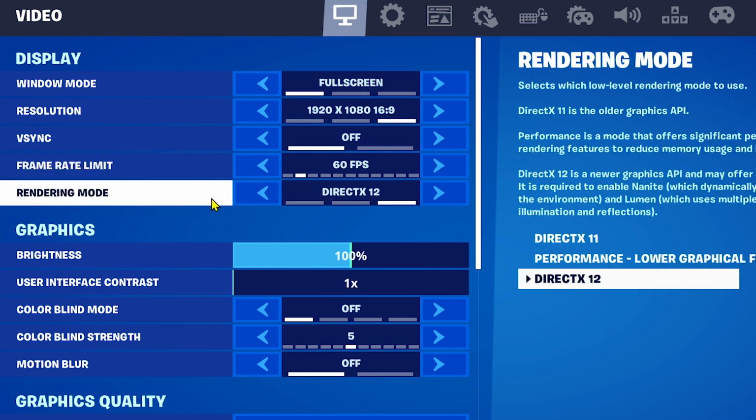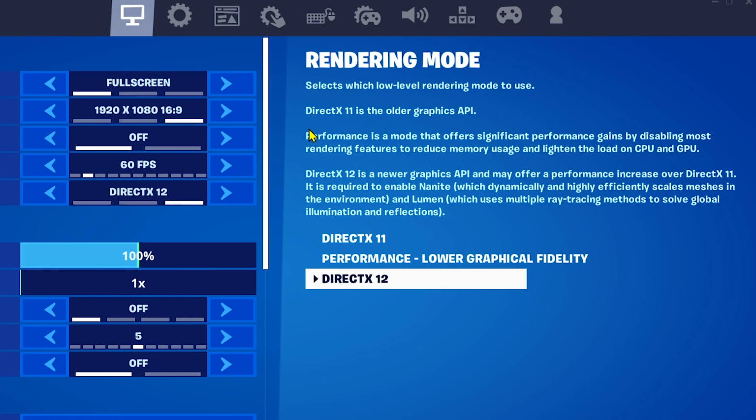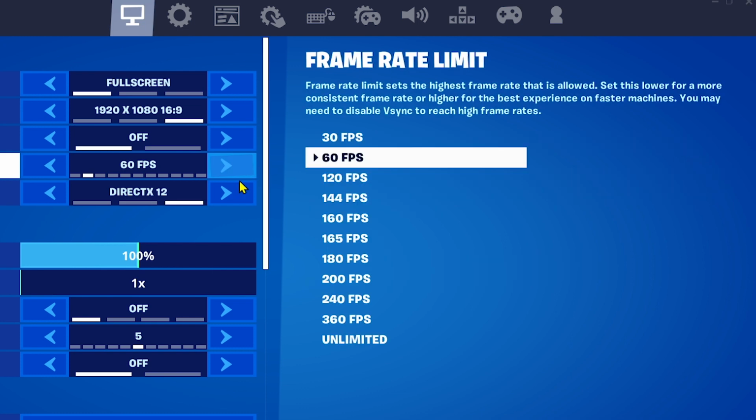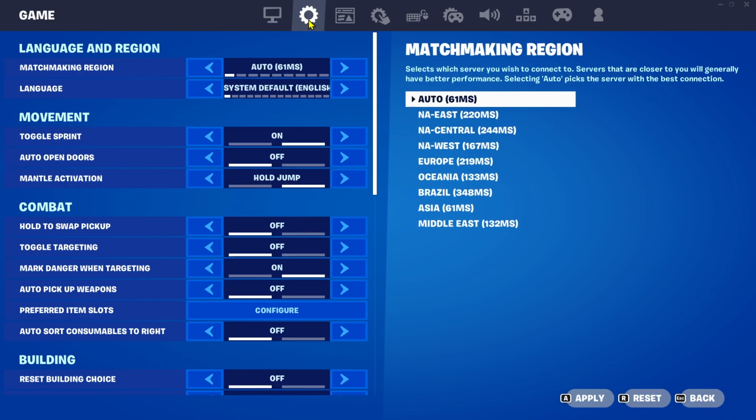Now we're going to go here in the rendering mode, and as you can see here, performance is a mode that offers significant performance gains by disabling most rendering features to reduce memory usage and lighten the load on CPU and GPU. So I'm just going to go ahead and do this one here. Alright, there you go. Now the next thing that we are going to do is this one here, the settings.